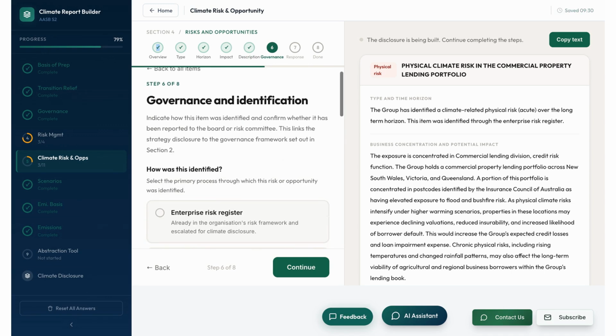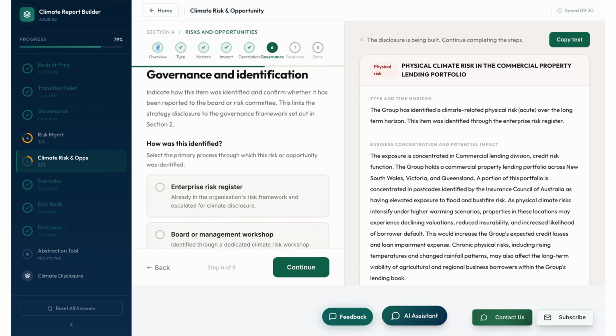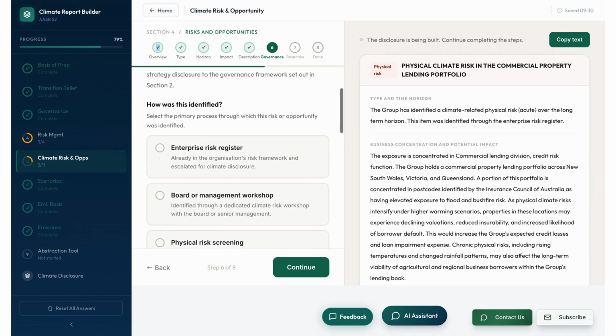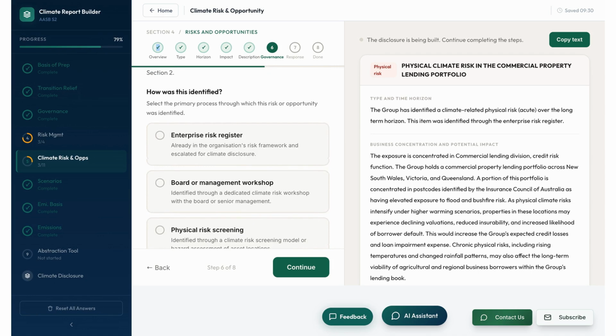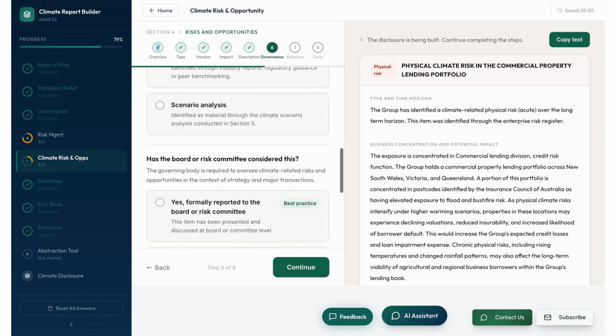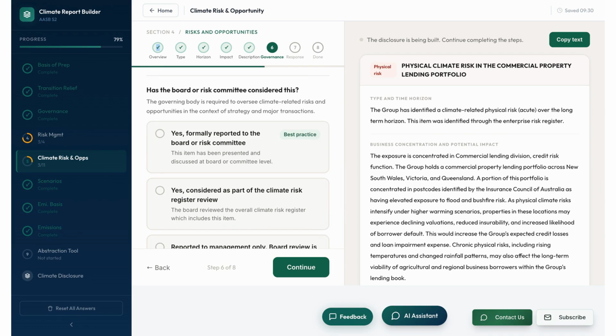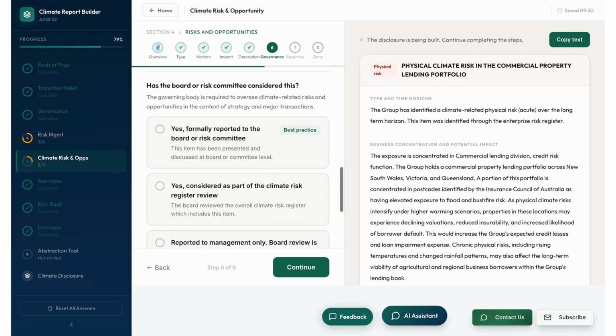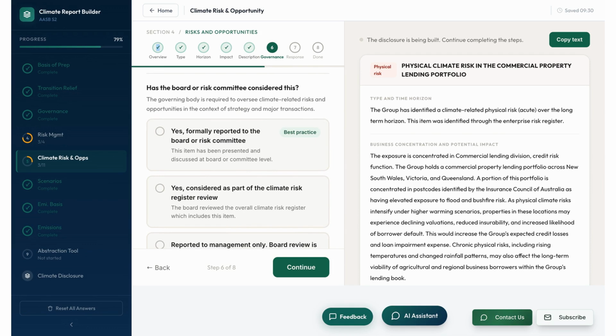Now we shift into the governance and identification. Indicate how this item was identified and confirmed. Confirm whether it has been reported to your board or risk committee. So instead of leaving it open ended, we guide you. We have specific drop downs which ask you how the risk was identified. You select the one which is relevant, and an important question is whether this has been discussed with the board or not. This ensures that your disclosures reflect actual governance involvement and not just operational awareness.